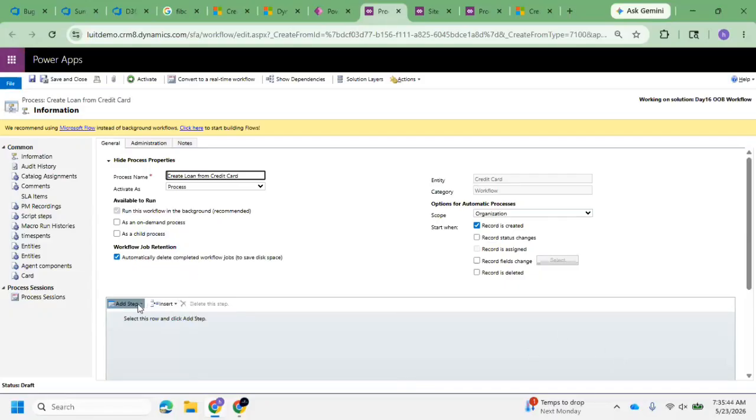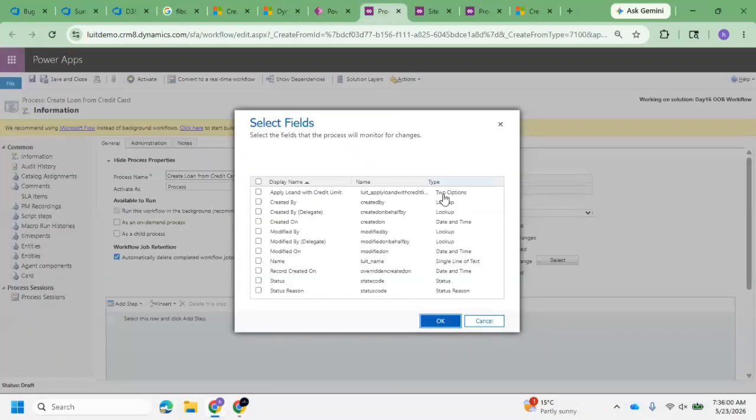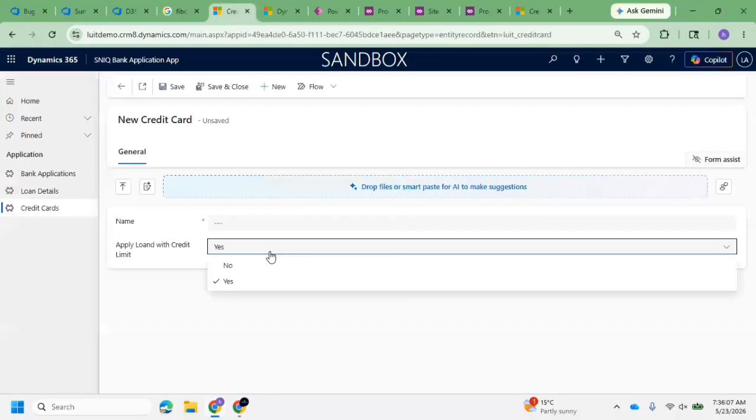Now here, what I want to do, earlier we were using the record is created. Now I want to use it on a specific field change. What is that field change? You have to choose. I'm choosing apply loan with credit limit. In this record change also you can change it from yes to no, but I want to create whenever it is equal to yes.